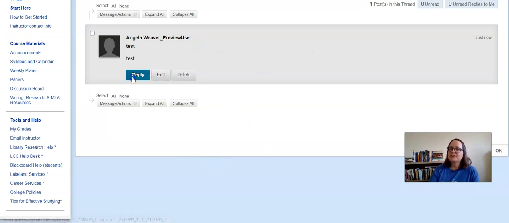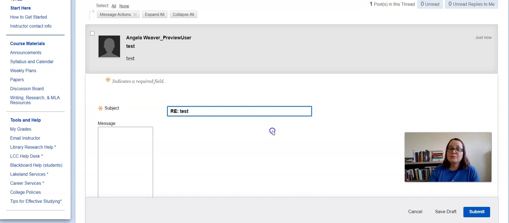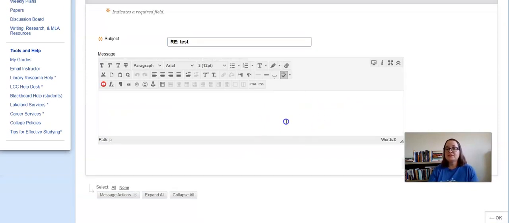You can hover over here and click reply. It's giving me the option to edit or delete because it's my post. You'll have an option to edit your own. So again, I would just click reply here. If I'm replying to a peer, I would put my stuff here.